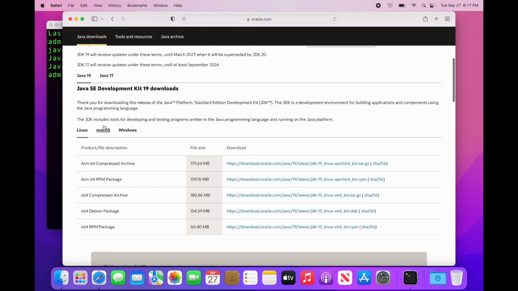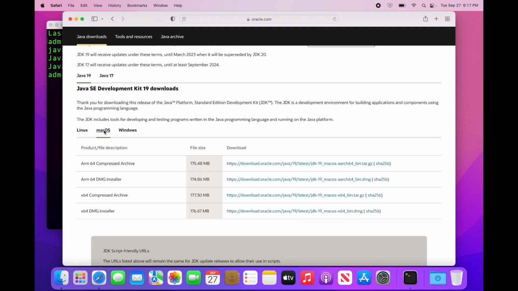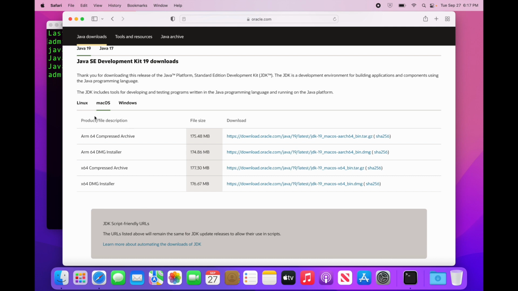And we want that for macOS, so we're going to click on this tab here. Since I'm on an M1 processor, I'm going to download the ARM version of the JDK. But if you're on an Intel, you're going to want to go ahead and download the x64 version of the package. So I'm going to click on this one and download the package.